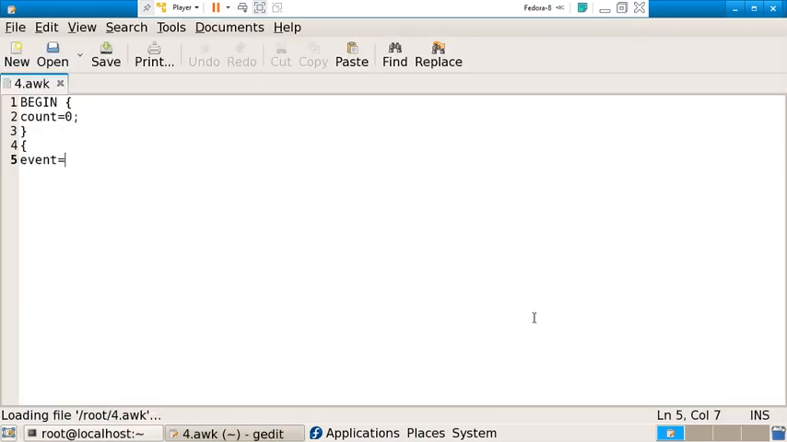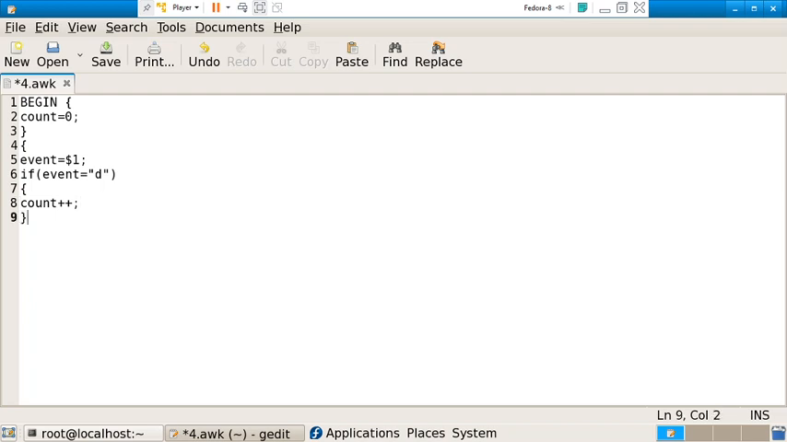So in my AWK file, the event will be in the first column. And what I will be checking is, if event is equal to D, then only I need to increment the count, which is the number of packets dropped. If the event is D, then only you need to increment the count. If not, I just end it.